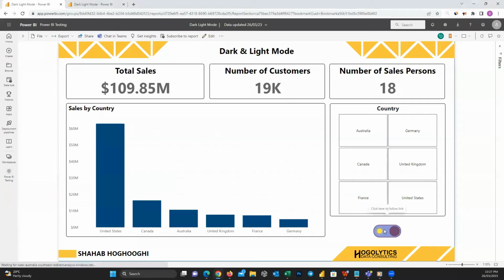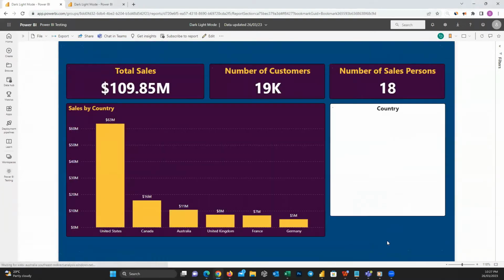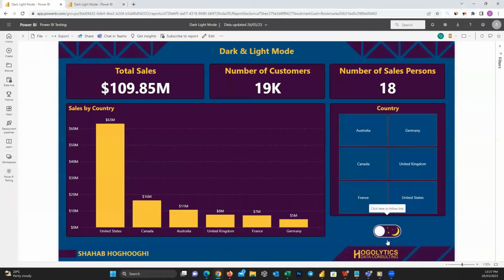Have you ever thought about having a toggle on your report to switch between dark and light mode?